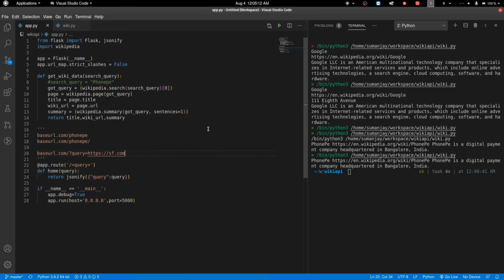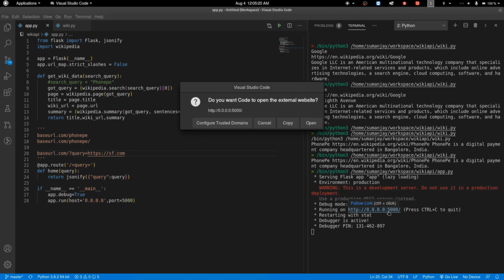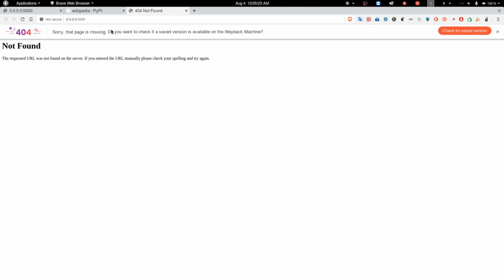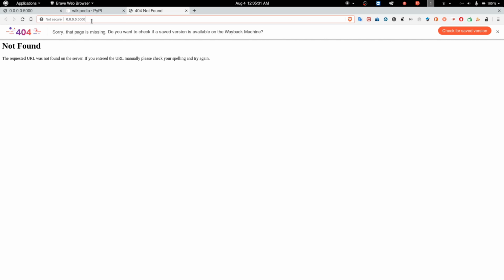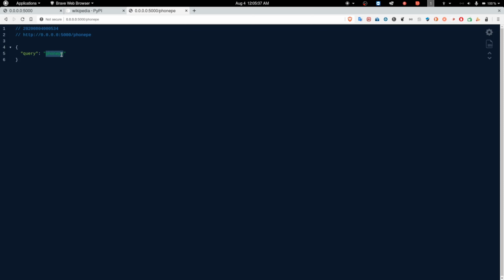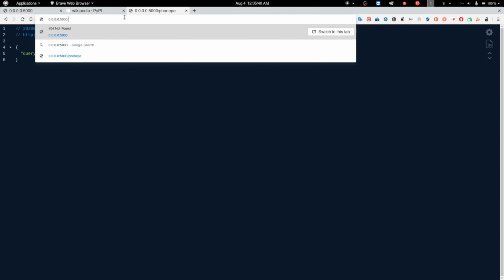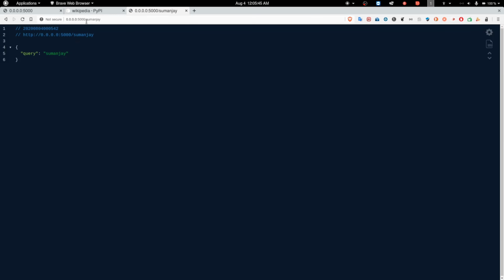So now let's run it first, and I will show you whether it's working fine or not. Okay, it's not found because we have not defined any home route. It's completely fine because we have just changed the route to slash query. So I'll just change it to phonepe. Yep, the query is phonepe. Whatever we write here, let's change it to Sumanjay. Query Sumanjay. So now you know how to pass the variable from the endpoint to inside the code.